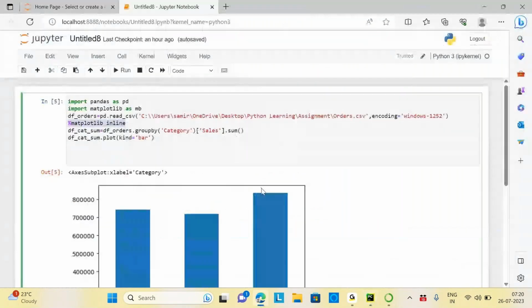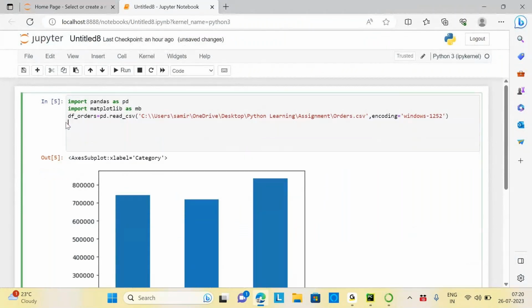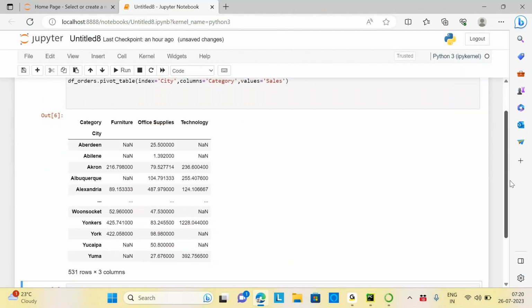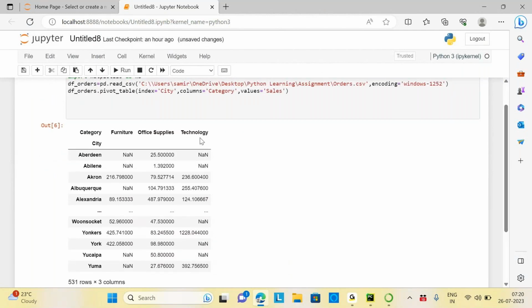So let's remove all these things. I don't require print also here, I can directly run that command. If I run this now, you will be able to get it like this. It is quite easier to understand here. This is the category, these are the cities, and these are all the sales. And NaN means wherever there is no data, it is showing me NaN here. Okay, makes sense.